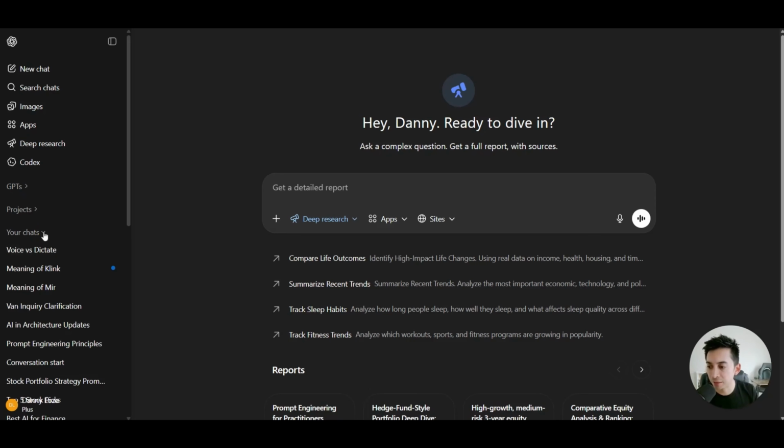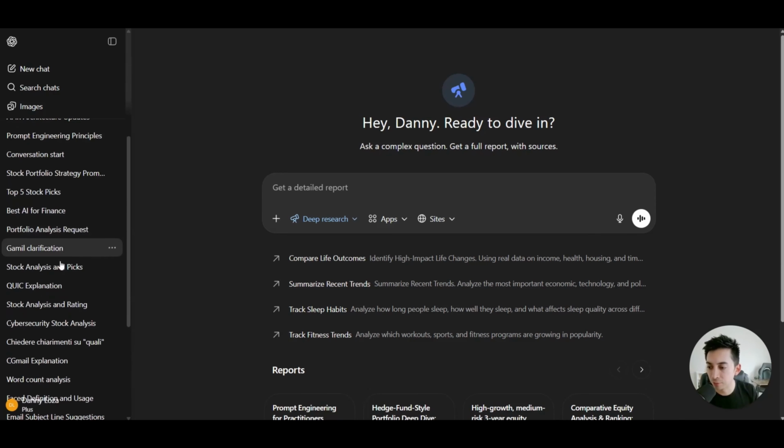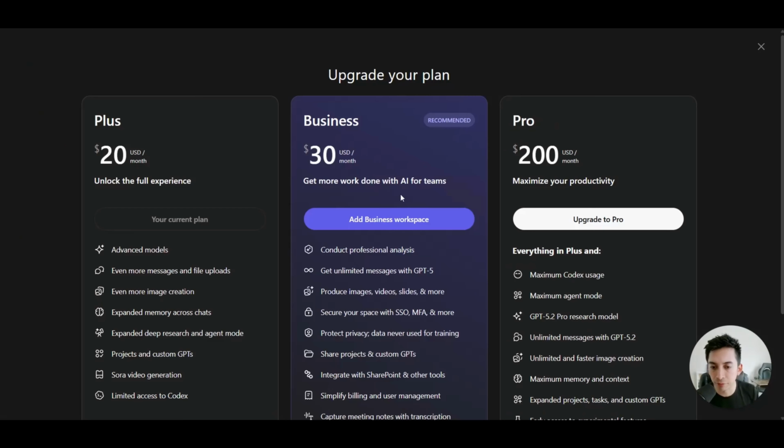Here you have your chats. So here's more like a history of your chats that you want to go through if you want to find something, and you can always use the search chats if you have lots of them and you want to search by keywords. Great. Then after that, and again, you will go very in depth into this, you have the custom plans.